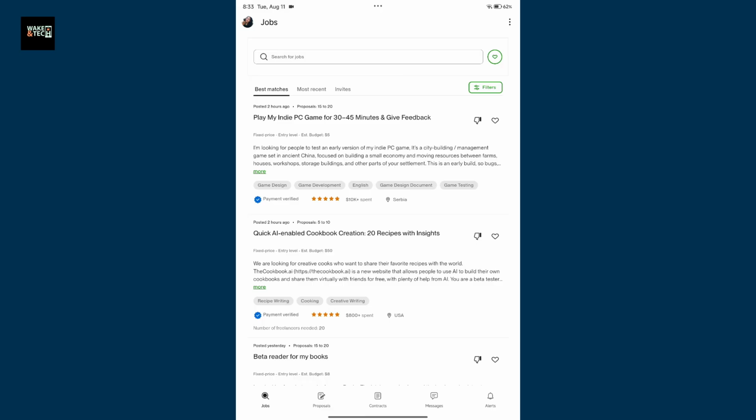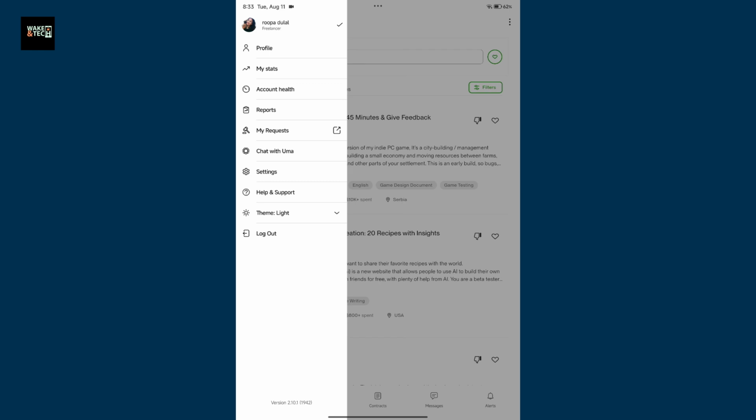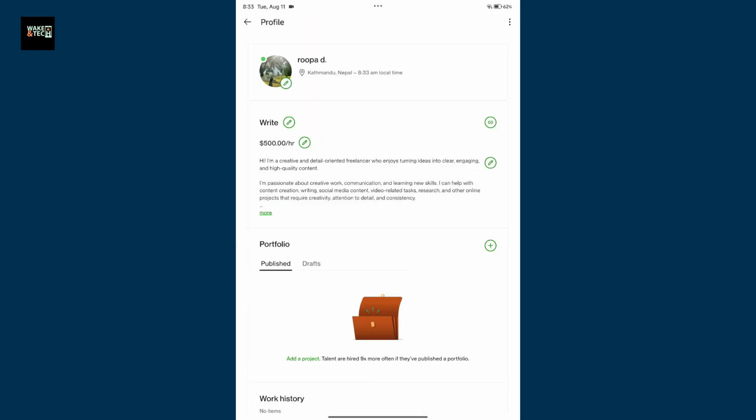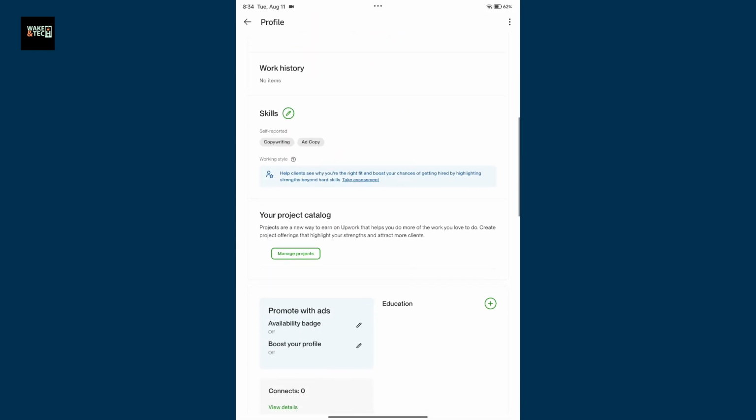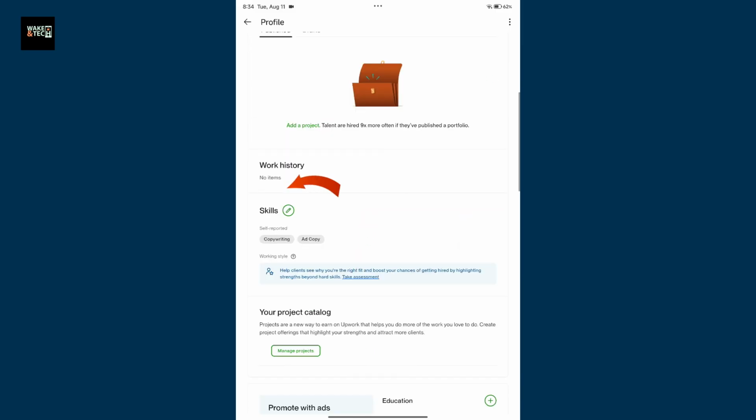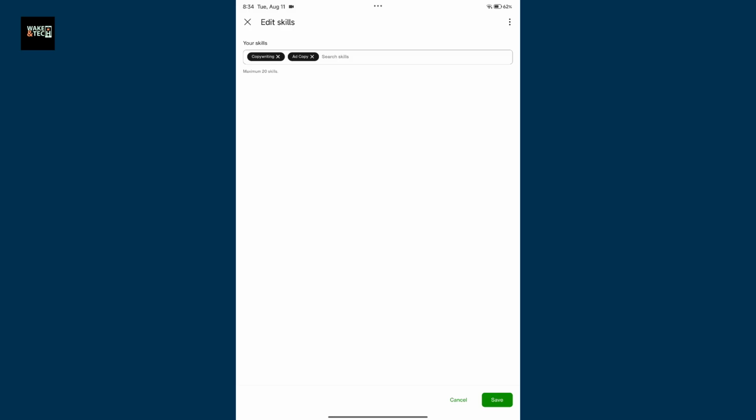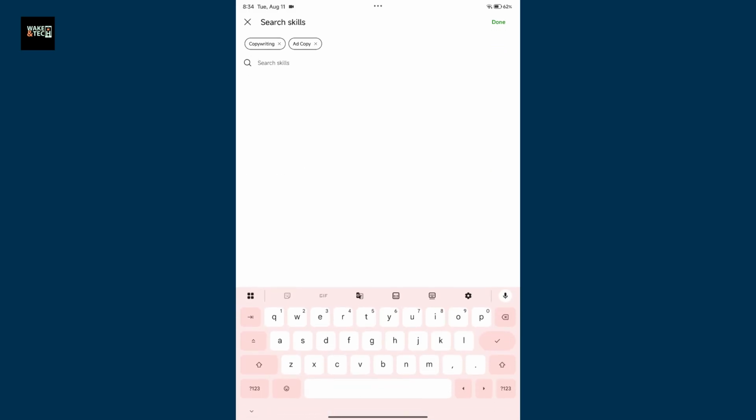Once you're signed into the homepage, go ahead and tap on your profile icon at the top left corner. And then from the expanded menu, click on Profile. From the Profile section, scroll down and look for the Skills option. Tap the pencil button right next to Skills, and then go ahead and add your skills in the text boxes.